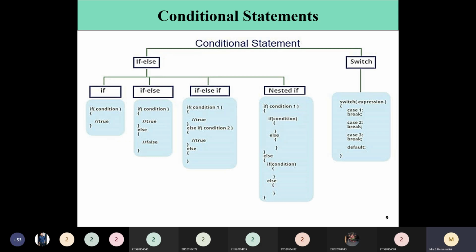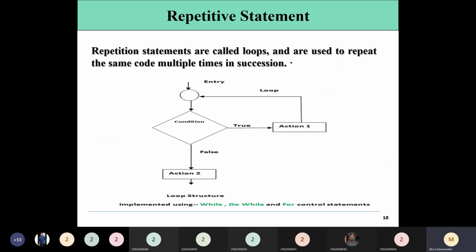Then conditional statements, the overall abstract of everything. These are the syntaxes we have already seen. If else, and this if else if. What do we call this? If else we know, if else if, what do they call it? Else if ladder. Okay, and nested if within another if. Switch case for menu based applications. Conditional statements, overall view. Then repetitive statements.